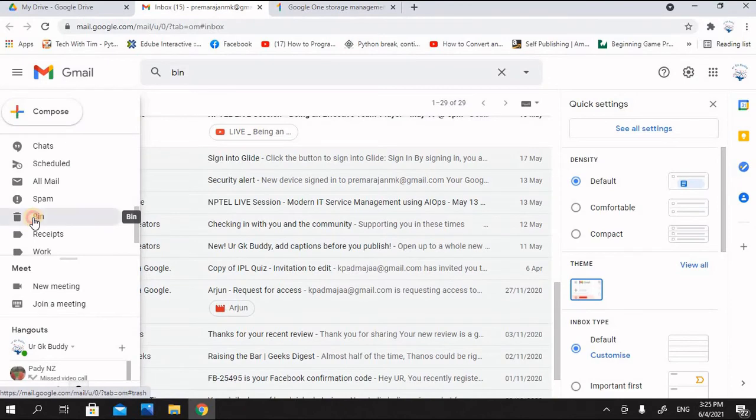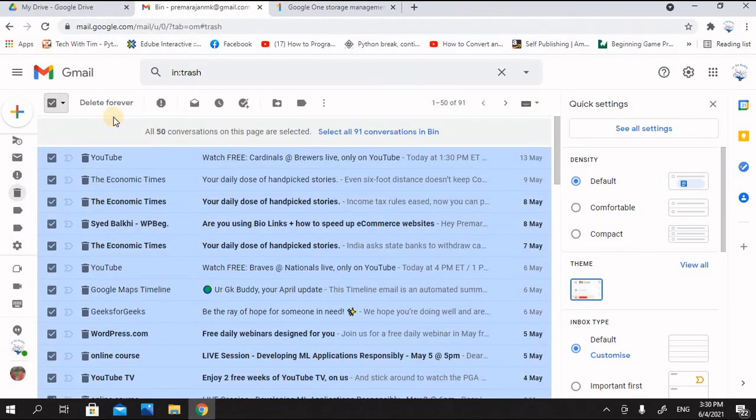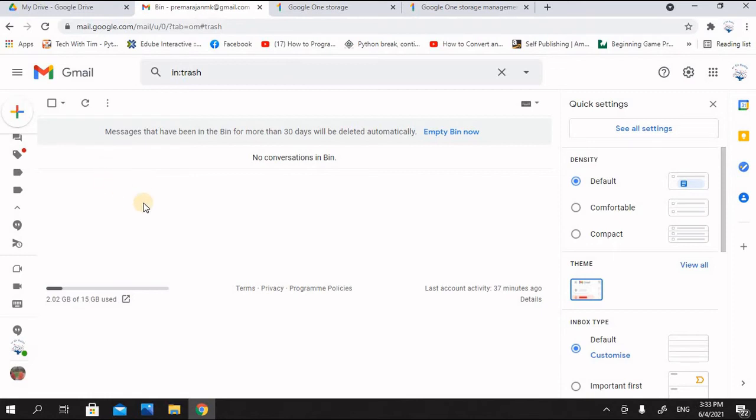Now I will open the bin and see. These are the files in the bin. I have selected all files in the bin and now I will delete it forever. Now you watch the message on the screen. Messages that have been in the bin for more than 30 days will be deleted automatically. But now I have selected and I have given a delete. It is asking for confirmation. I will say empty bin now.